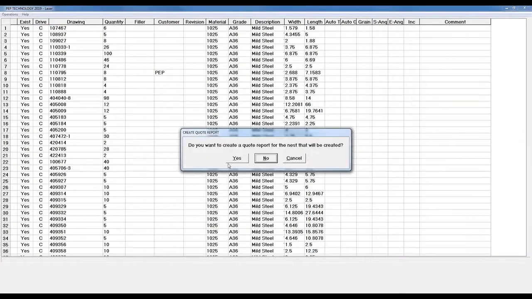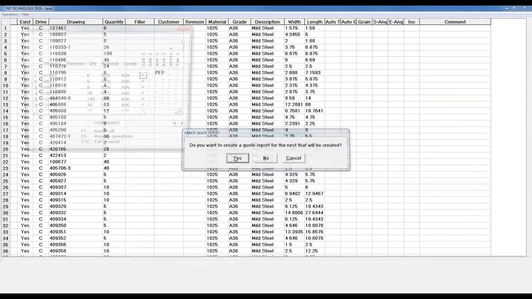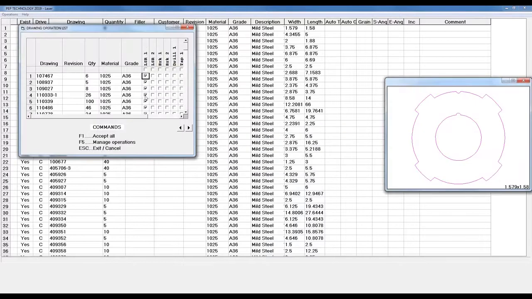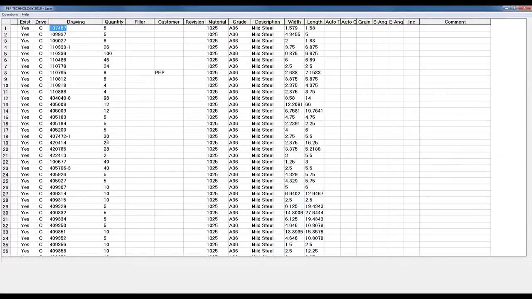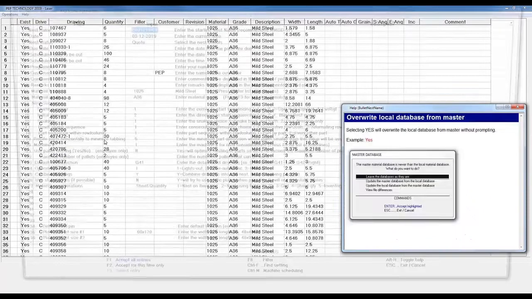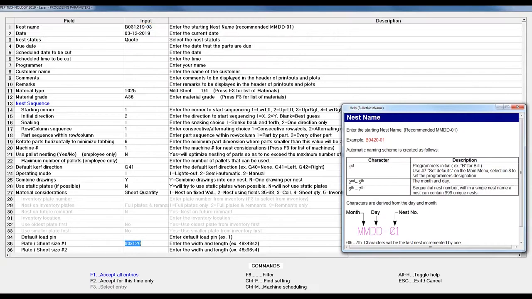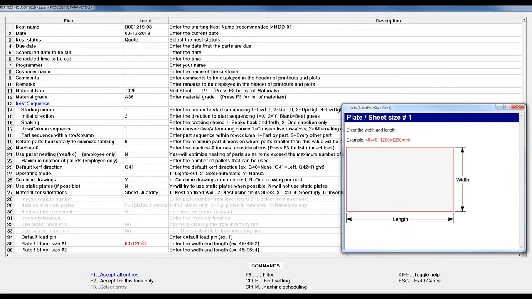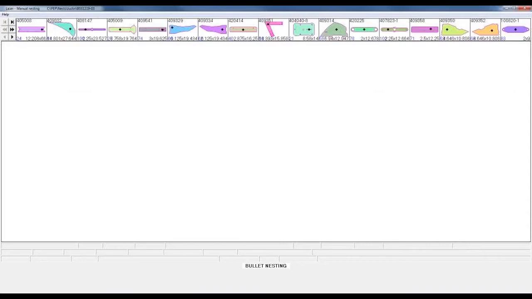And we're going to hit F1, and I'm going to tell it we're going to make a quote for those parts. This is just telling me they're all just laser cut. There are no secondary operations. And here, because this is such a large nest that we're going to make, I'm just going to tell it to only nest 3 sheets of this nest. And I'm going to hit F1, and we're going to let it work its magic.